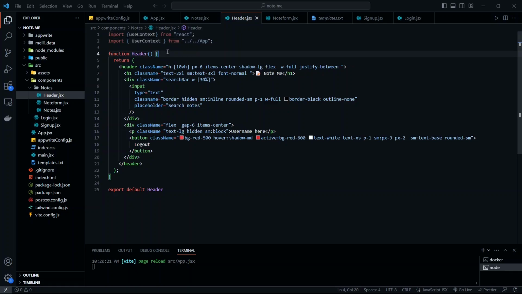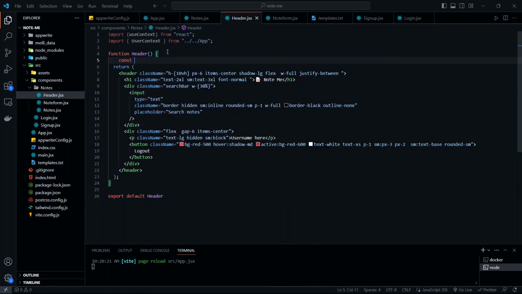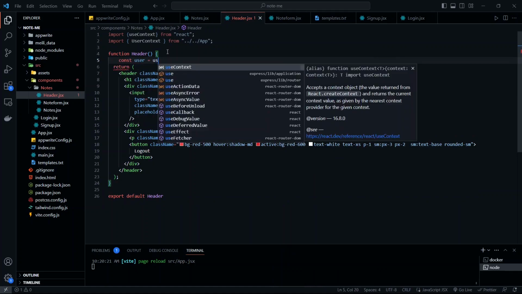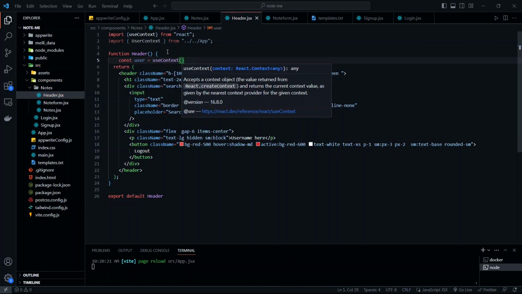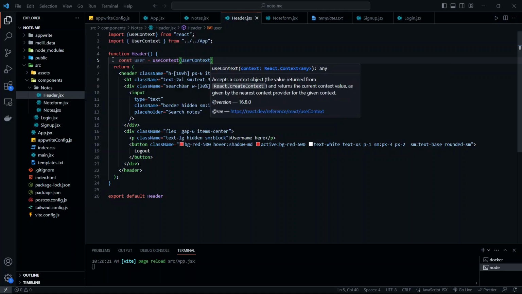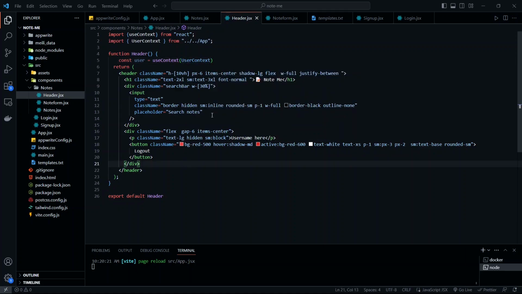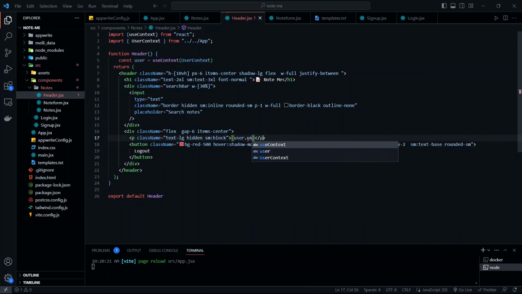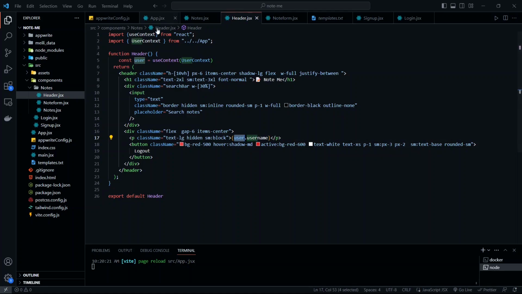And we are gonna simply use the context here. So let's use the context. Const user equals useContext, user context. So that's it. Now we are going to render the username right here, change it to use the username. We're going to use user.username since username has email address and username.